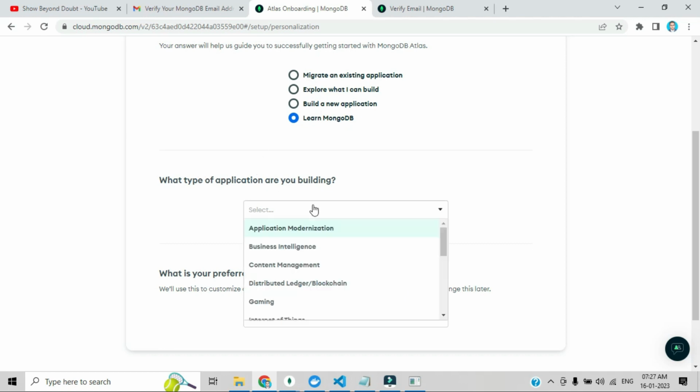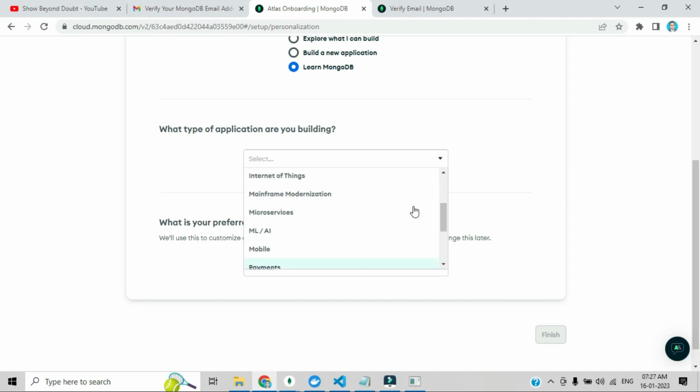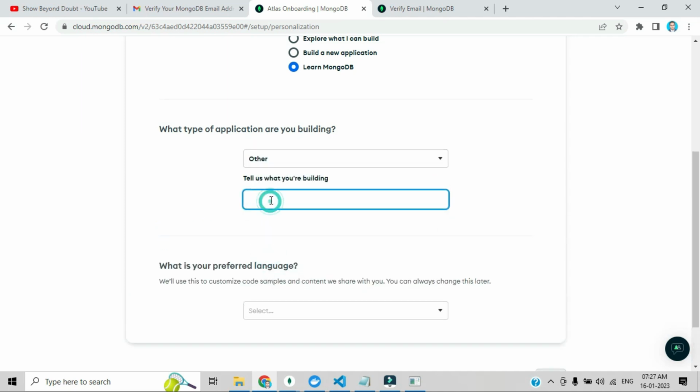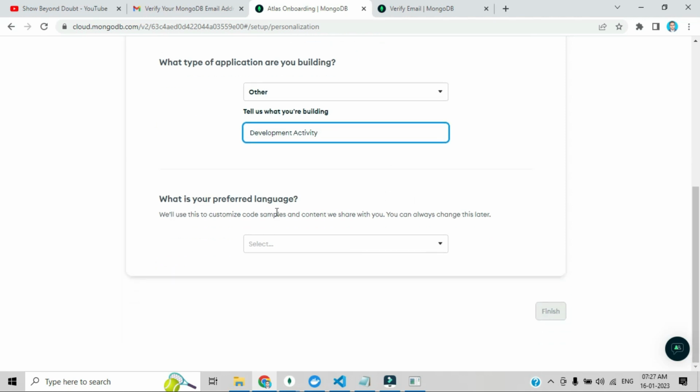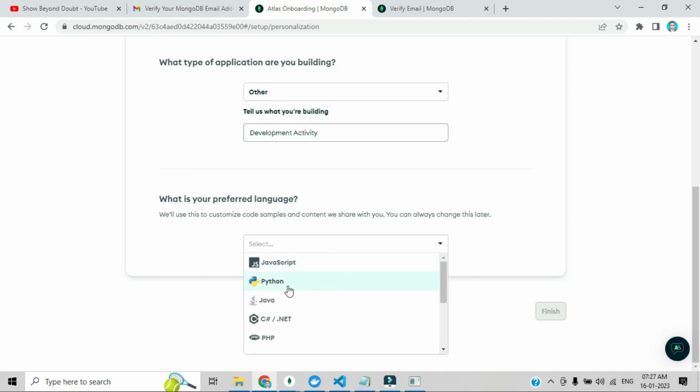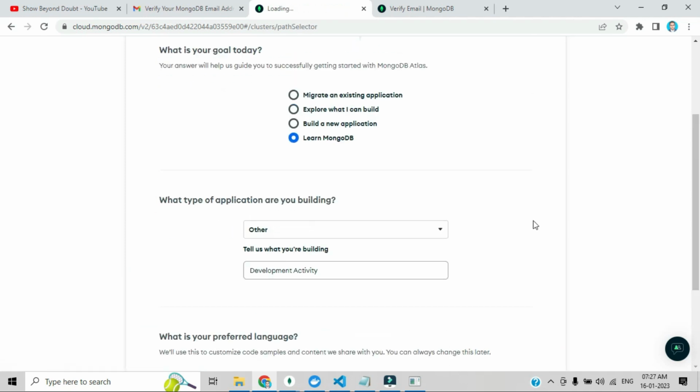What type of application are you building? We are using automation DAGs and so on. Here those options are not there, I could see. Click this Others and I just mention development activity. Now, what is your preferred language? Currently we are using Python. Use this Python and click finish.